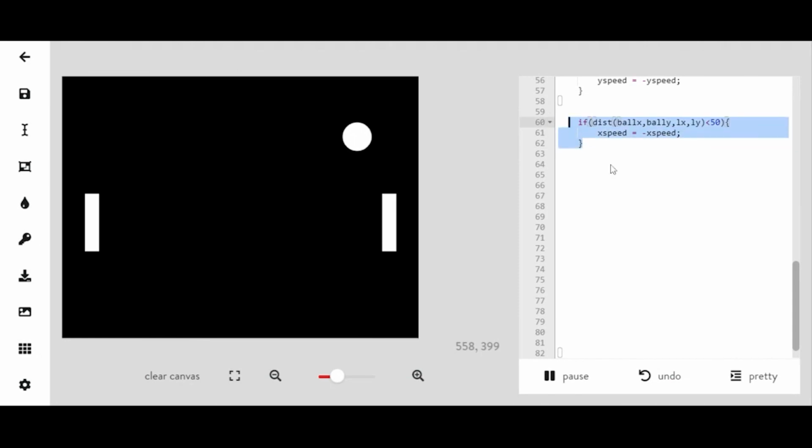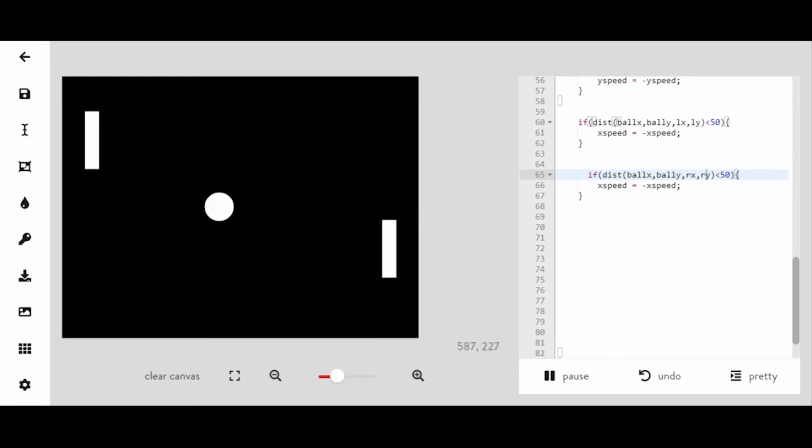So we're going to do the exact same thing for Rx and Ry. So I'm just going to copy and paste. Copy and pasting and coding will be your best friend. Try to use it as much as you can. It's really helpful. So now we have a game where the balls bounce off of the paddles.